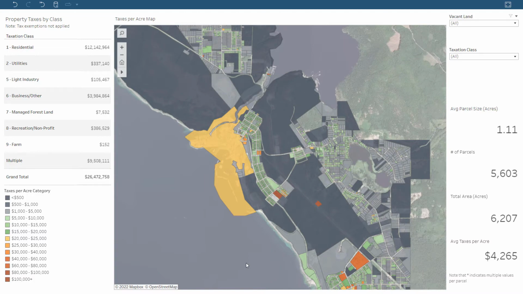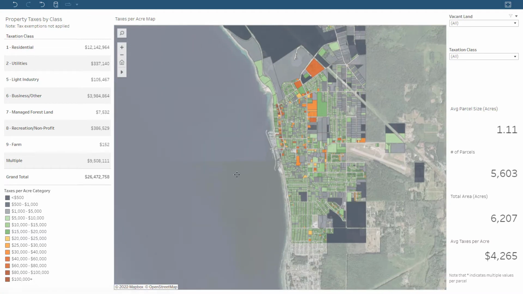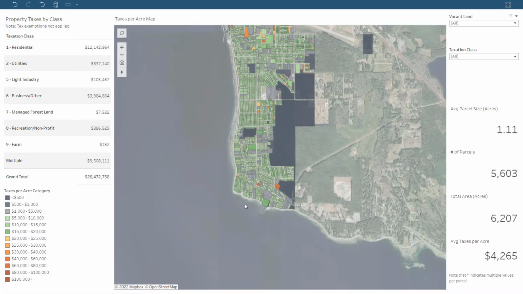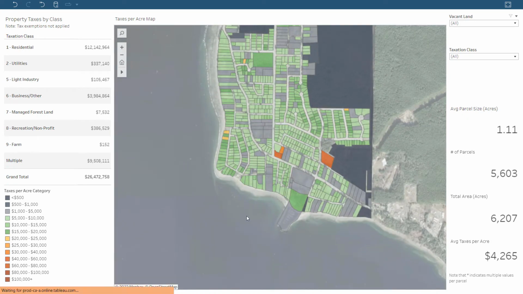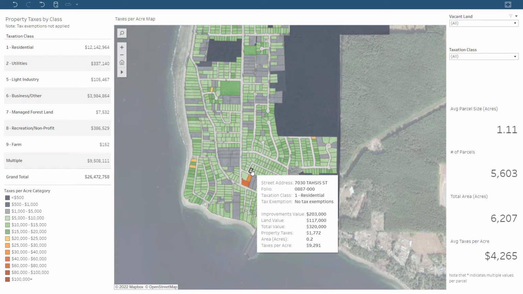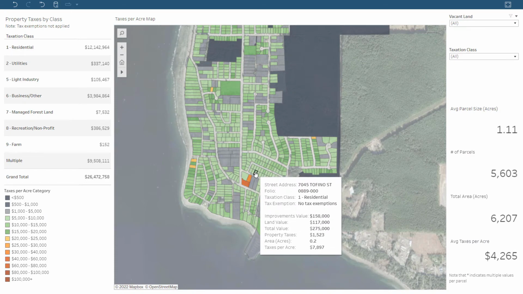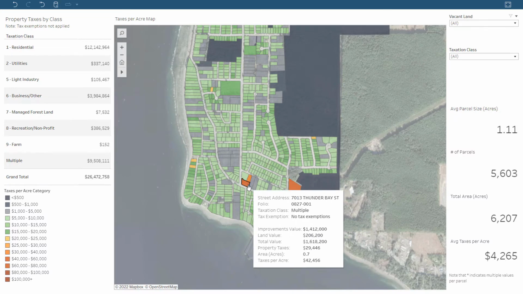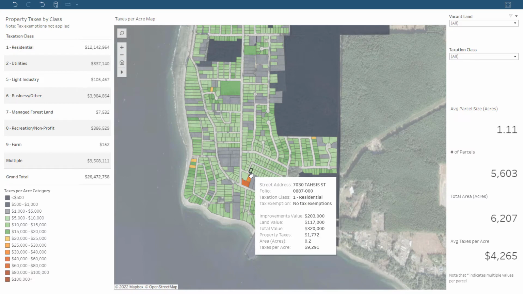So I will just scroll down to the south end just to give you a sense of the tool. So you'll see there's a lot of light green. So that's that revenue bracket of $5,000 to $10,000. That's quite typical for single-family home land use. And then we'll see some pockets of higher financial productivity, like this orange parcel here. This is our Pacific Point market at $42,000 per acre, compared to, say, this single-family home parcel here at $9,000 per acre.